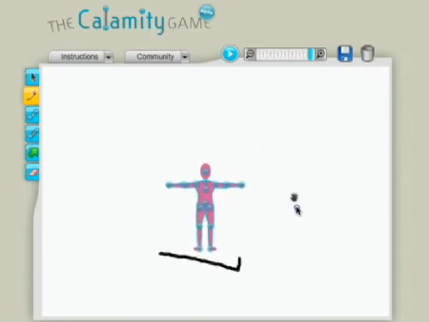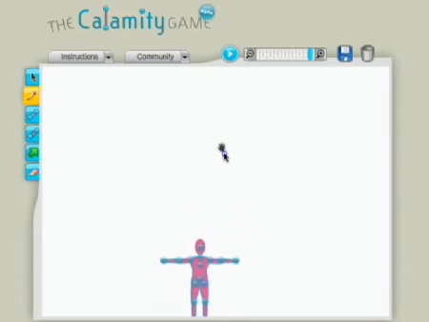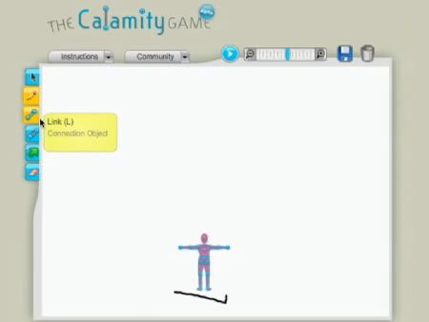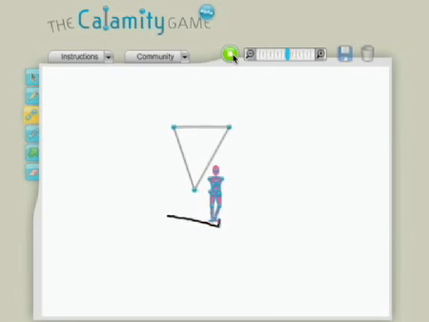Now we'll use the hand to go above the ragdoll and create an object to interact with the ragdoll. So let's zoom out a bit and position the ragdoll at the bottom of the canvas. Now using the link tool, let's create an acute triangle. We'll click play and see what happens.